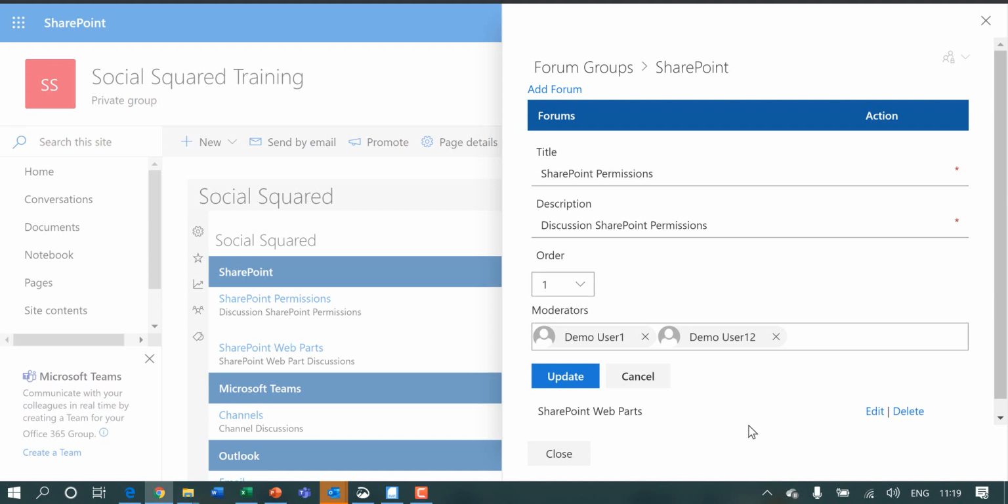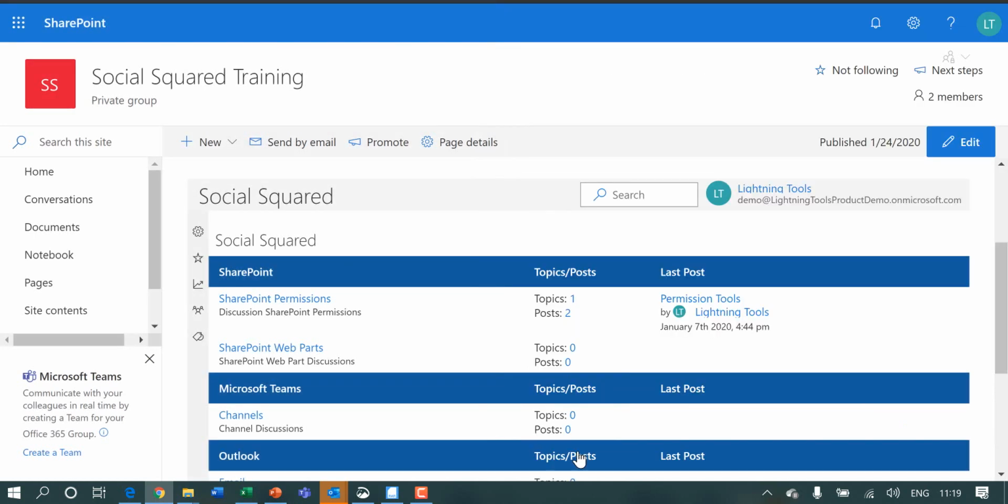So the advantage of having moderation is you get to approve or decline a post as it's created, and that can be a new topic or also a reply to a topic as well. So by no means do you have to use it on every single forum. You can enable it on those forums that require moderation. So those two moderators have been set up.